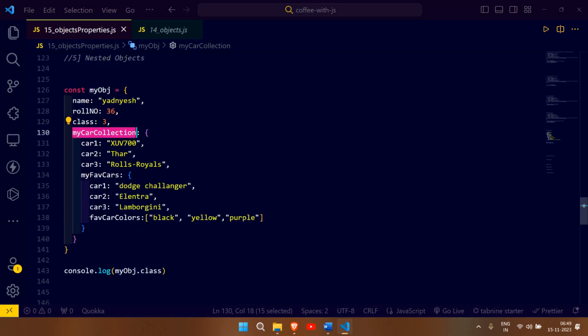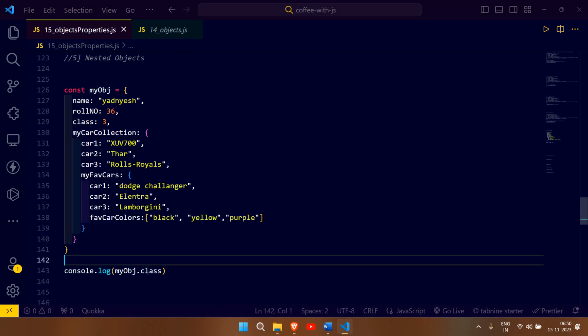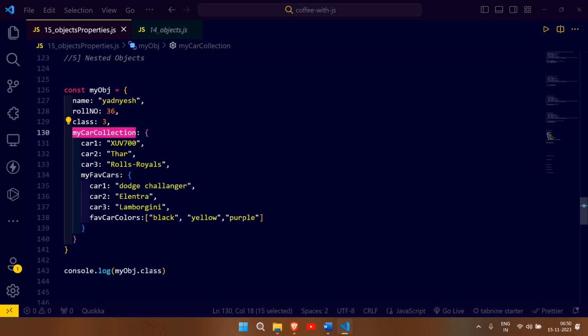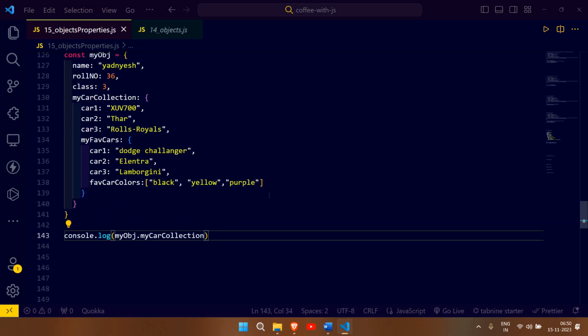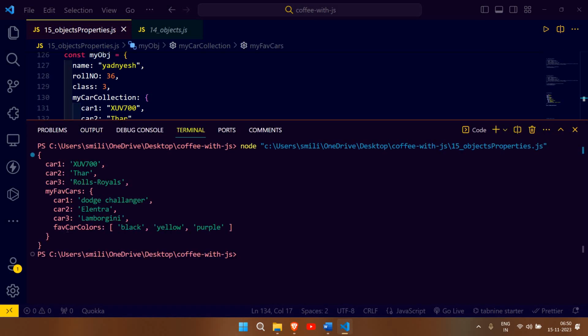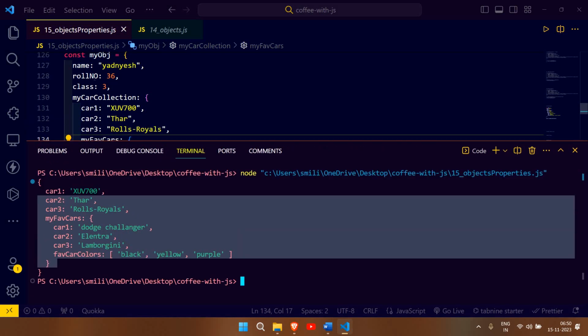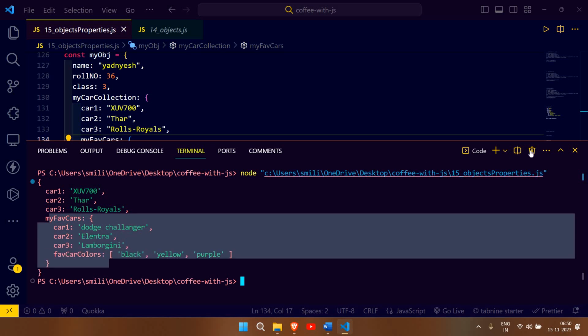This is inside my object, and you are saying okay, got it. So what should it be? My object dot my car collection. This is what you mean to say? I just console log it, and yes, I'm getting the second object. This time I'm not getting the name and roll number values, because these are not part of my car collection object. So my car collection has got cars, and inside it has another array.